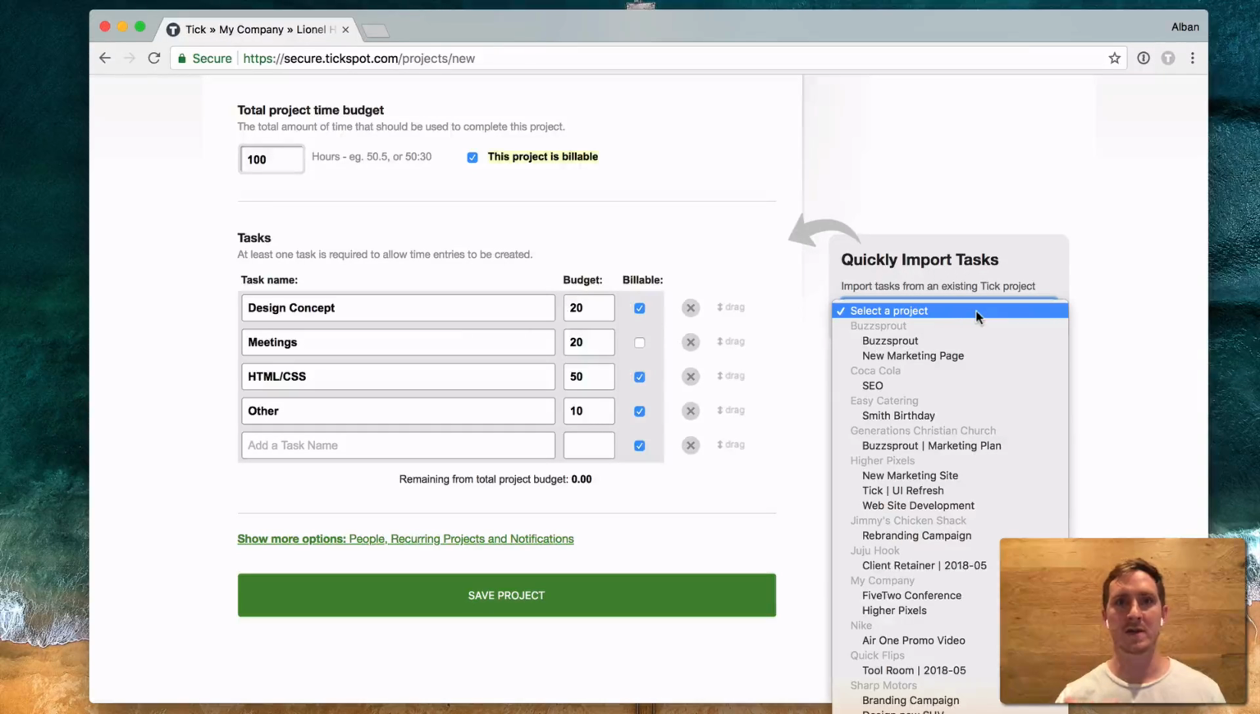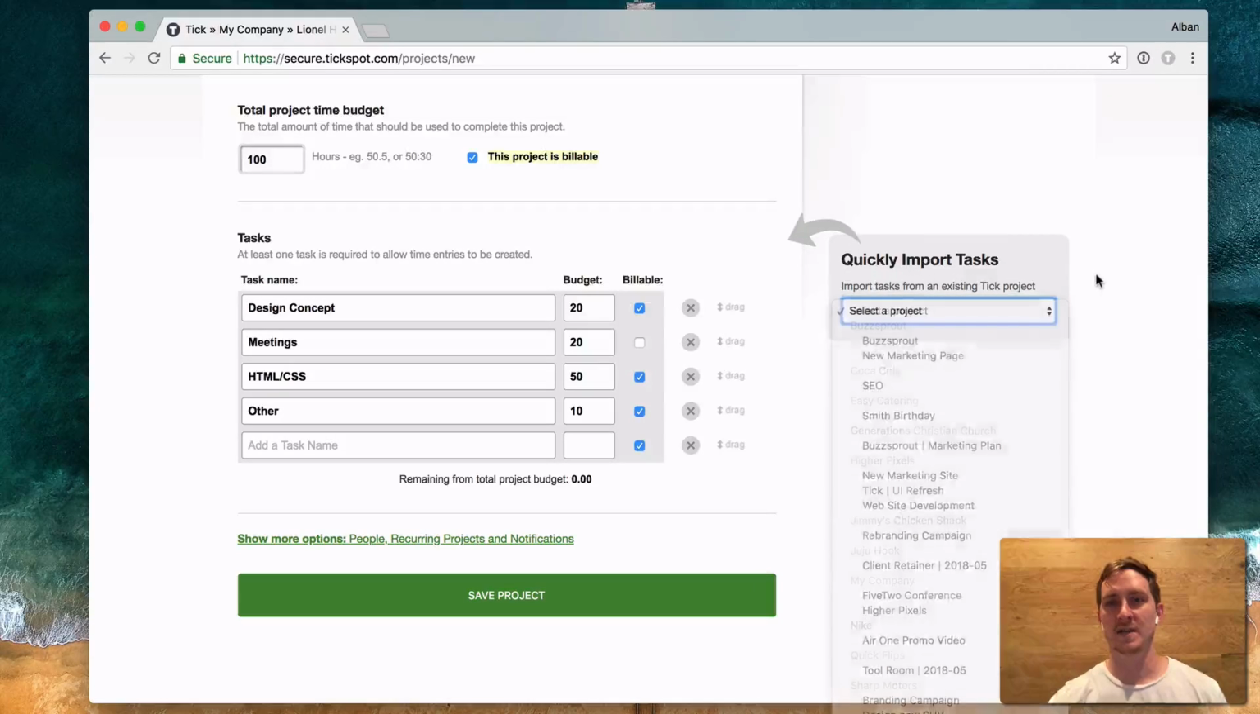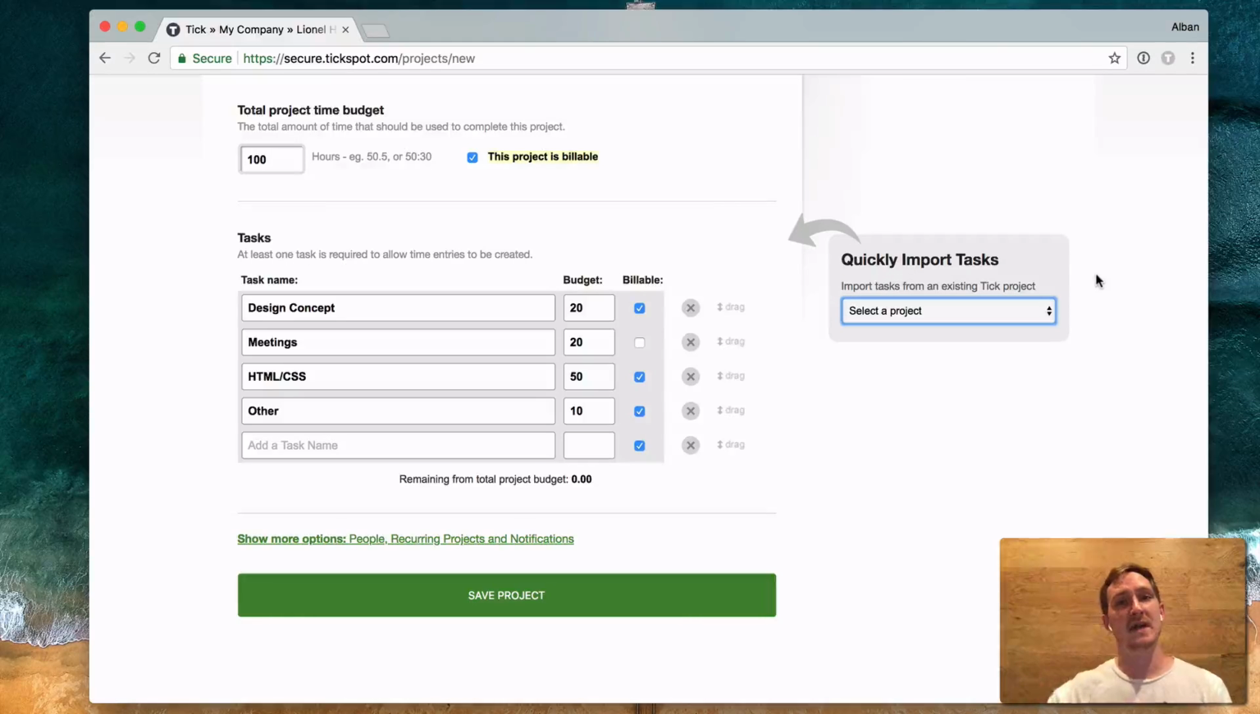So if you do lots of websites, or you manage social media for lots of people, or maybe you're billing by the hour for landscaping work, any of those types of projects, if you do the same type of thing a lot, we could import the tasks from other projects, keep all of them consistent, and then when we run reports later, consistency will allow us to spot trends.